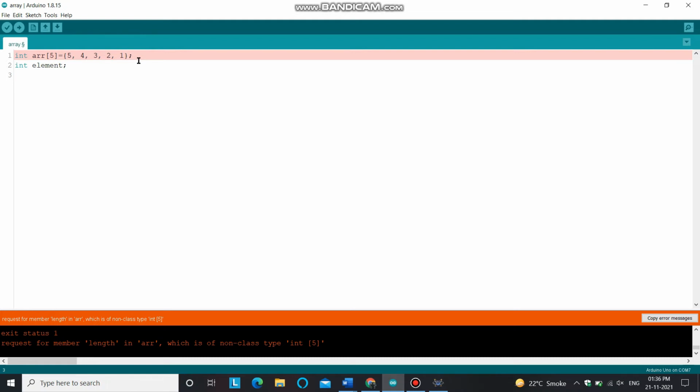So for that you have to start the void setup. You have to write the void setup function, and inside the void setup function you have to write the serial.begin command to start the serial communication. And set a baud rate. I'm setting it to 9600 because this is the normal baud rate and people mostly use this baud rate.